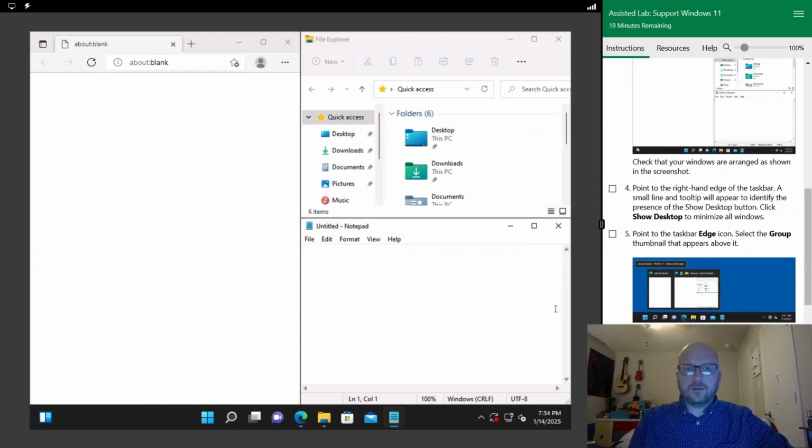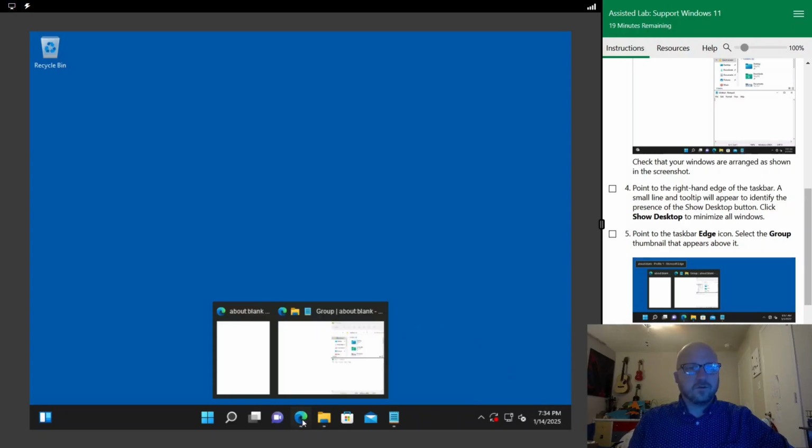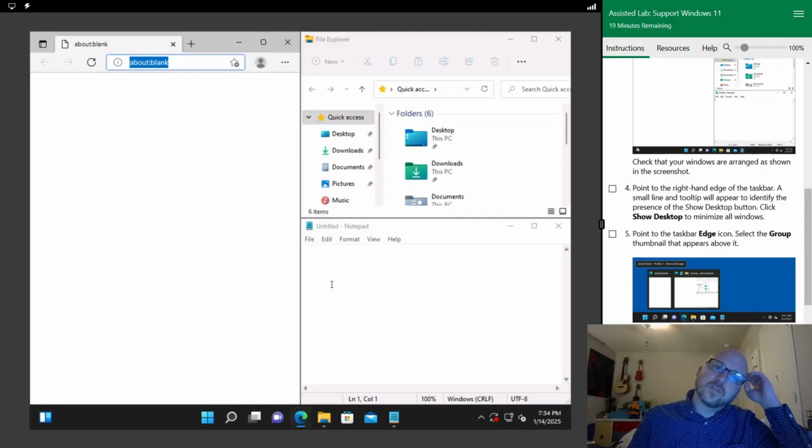All right, and then down here, very bottom right, it'll say show desktop. Oh, you can't see. Oh, yeah, you can. I thought my face would be covering it. You can click the bottom right of the machine to show desktop, and you can see that this whole group is still together, and you can restore all three windows all at once.